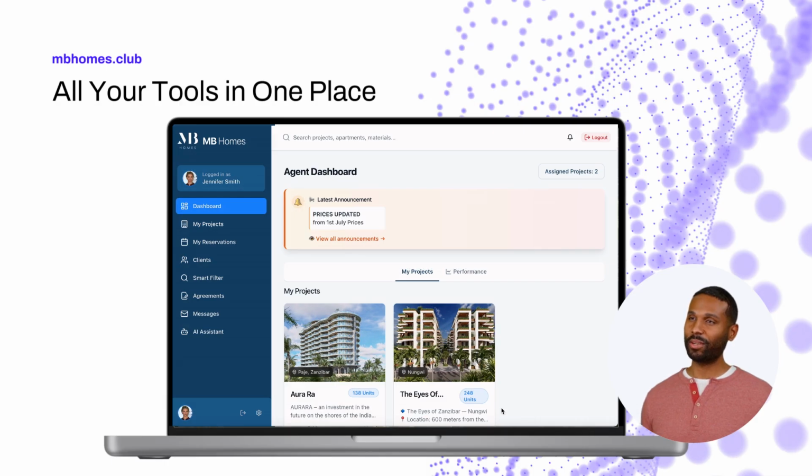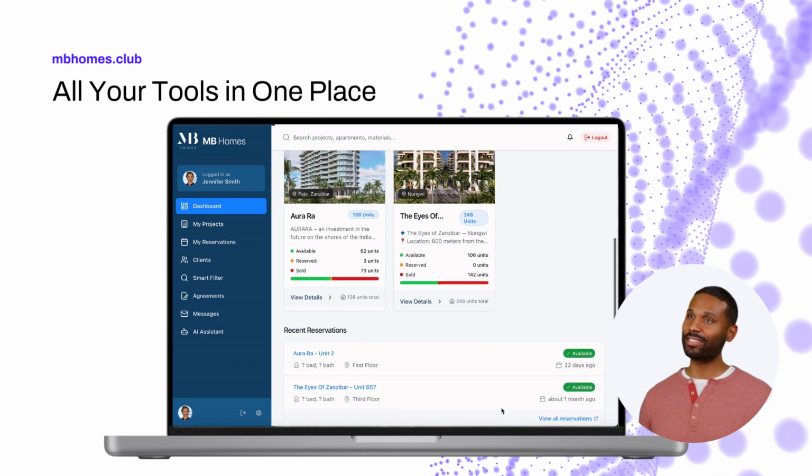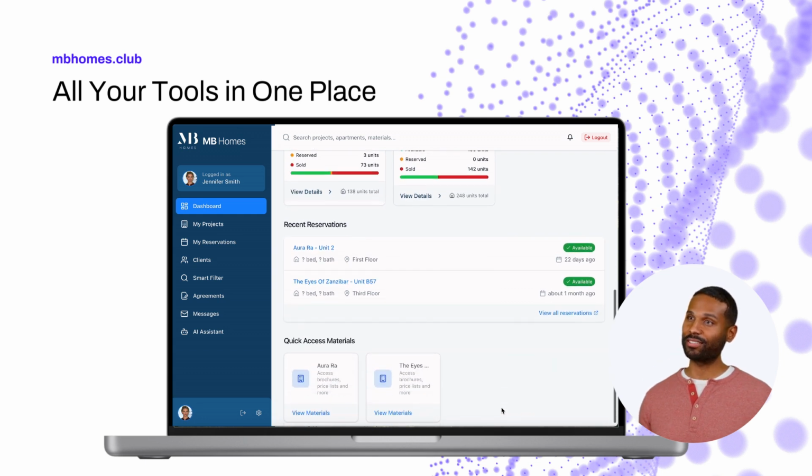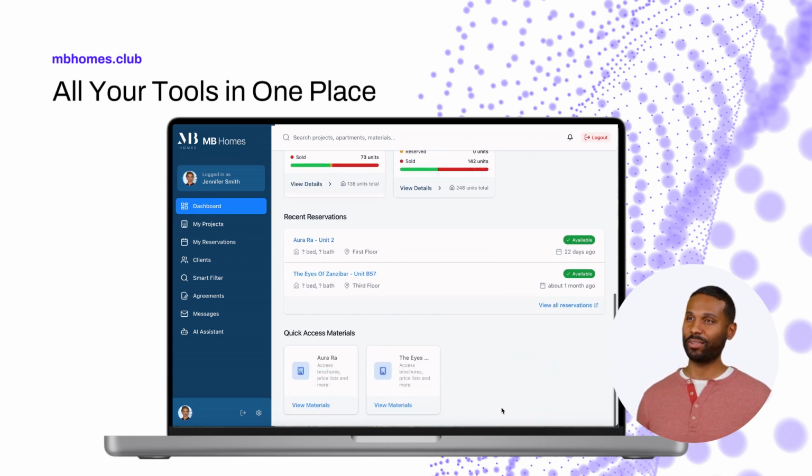Once you log in, you'll be greeted by your dashboard. At the top of the dashboard, you'll find the latest announcements from MB Homes, along with an overview of our projects and your most recent reservations. At the bottom of the dashboard, you'll have quick access to important project materials like apartment plans and brochures.